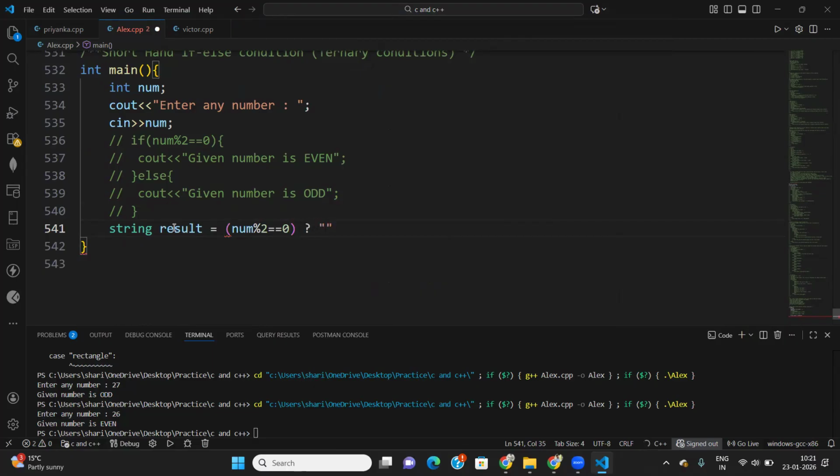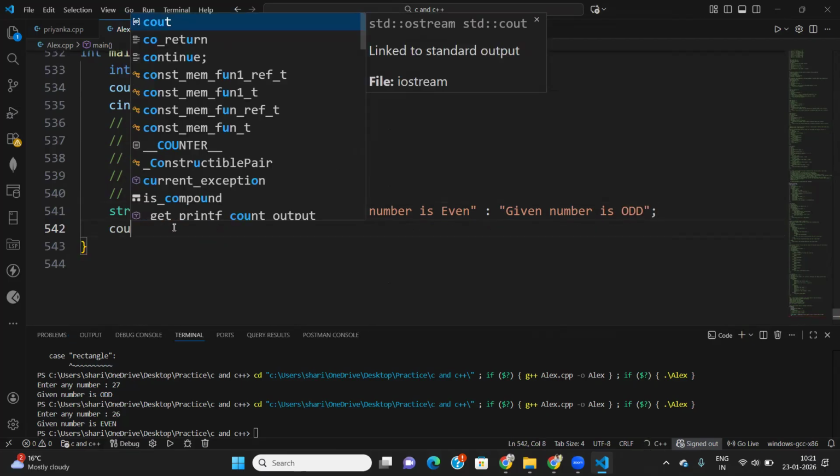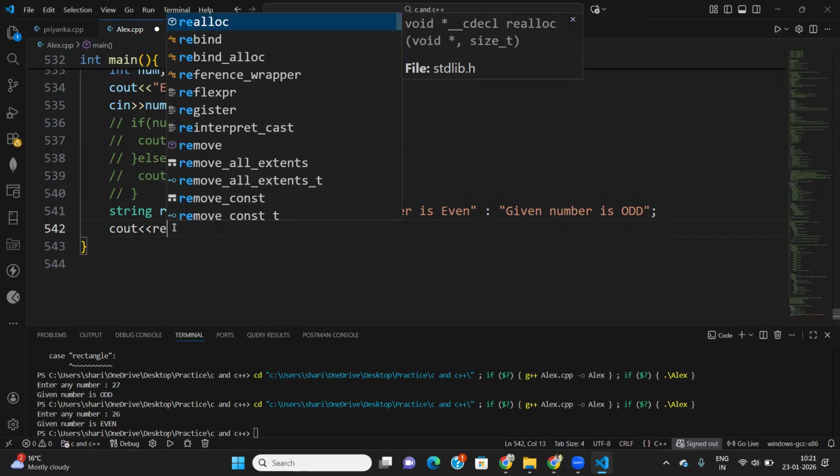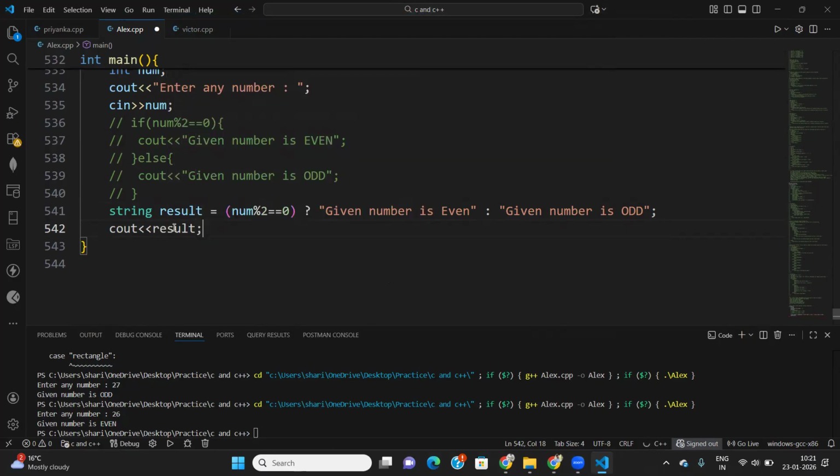After that, I write the given number is even. And then put here a colon. And then again, you write the given number is odd. Okay. And put here a semicolon. And then write cout, and in this side, cout, you just show your result. Okay. Just right there and then save it.